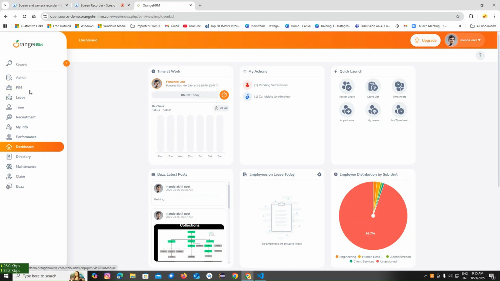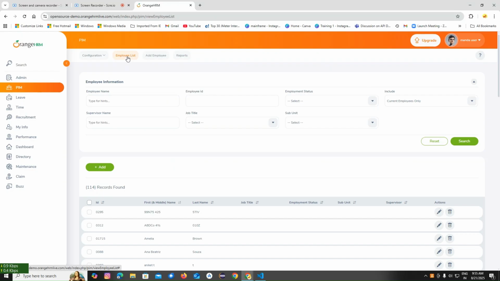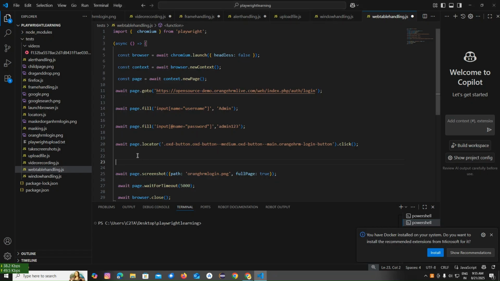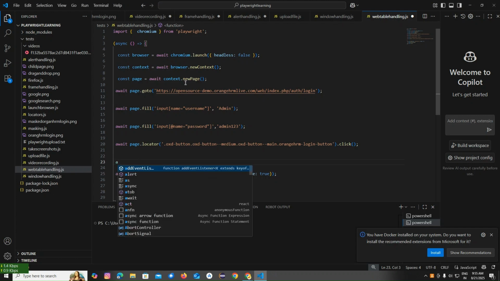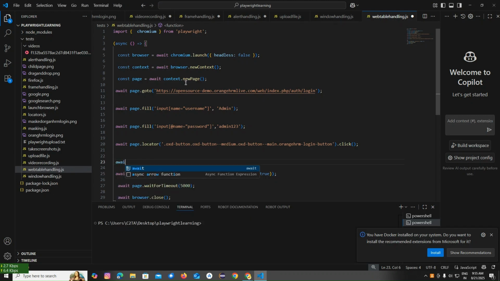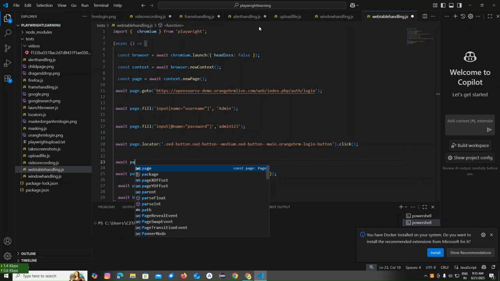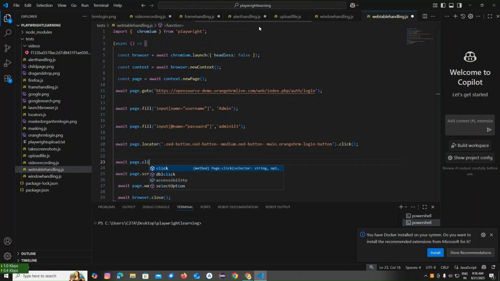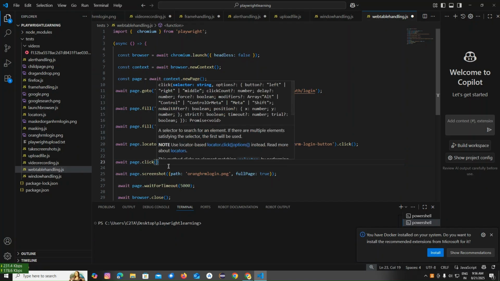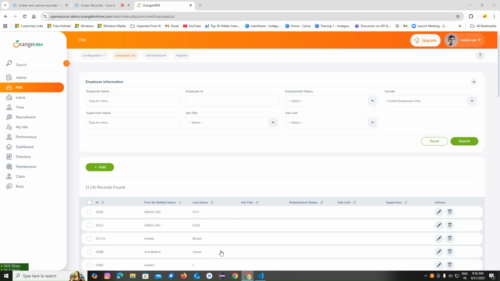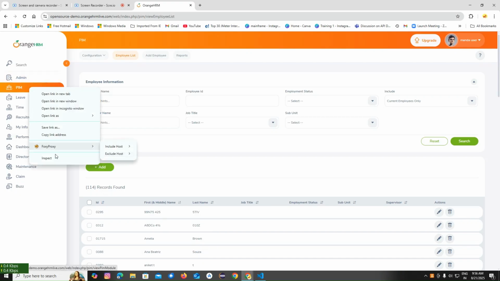Now we need to do two things. One is click PIM. Next one is click the employee list. For that, we need to write code. We need to write await page dot click, and we can directly write the locator here. Let me go here and inspect it.